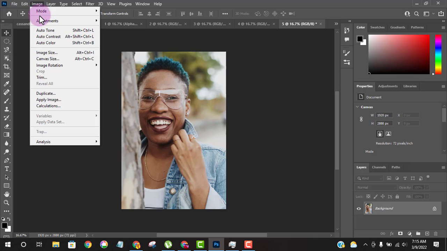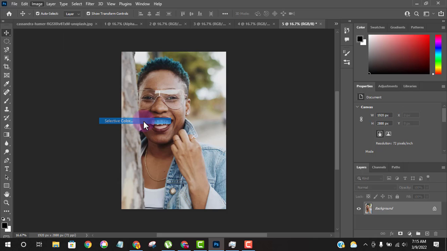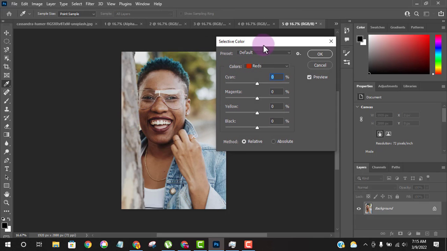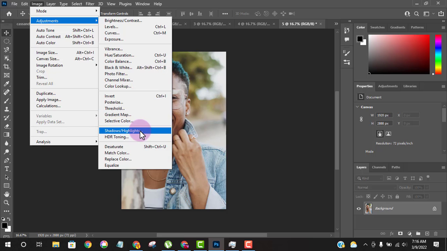Okay, I'll come here again under adjustments and choose selective color, and it will give me this dialog box here whereby I'll be able to manipulate the cyan, the color mode. You can see that if I pull this like that, you see what happens. I'll just cancel it. Okay, the next part, I'll come to the shadows and highlights.